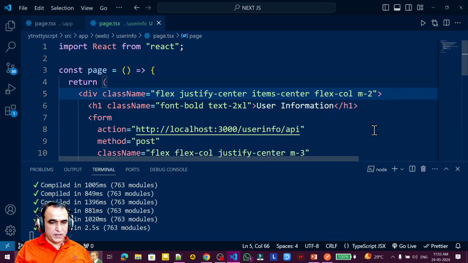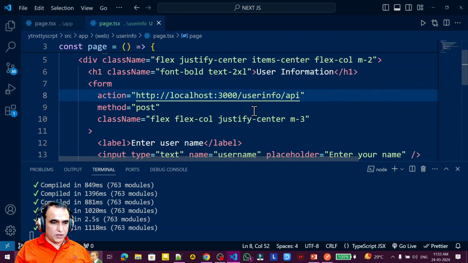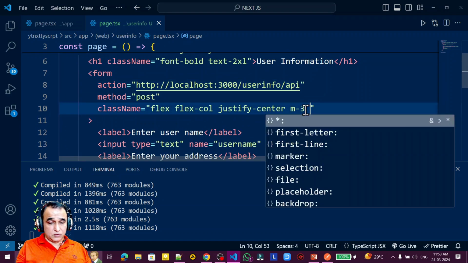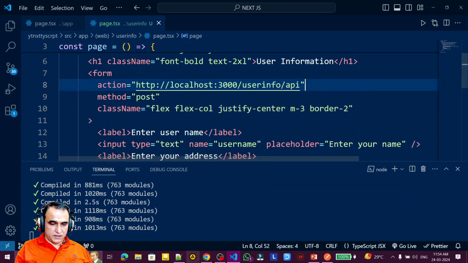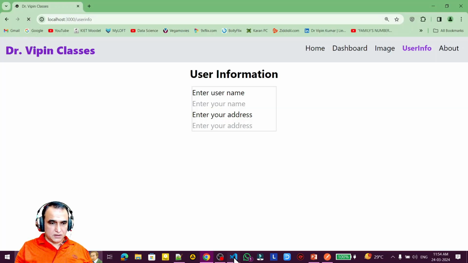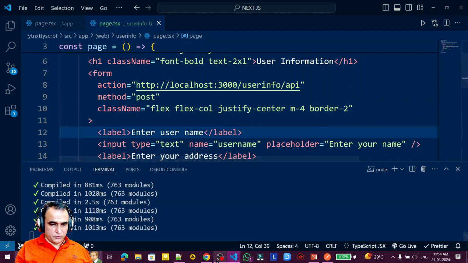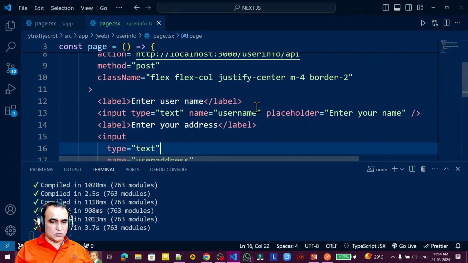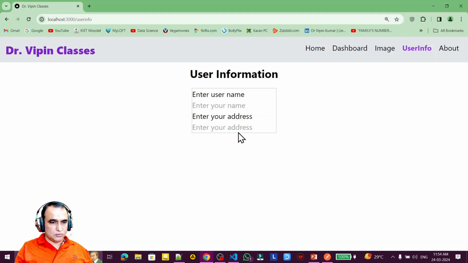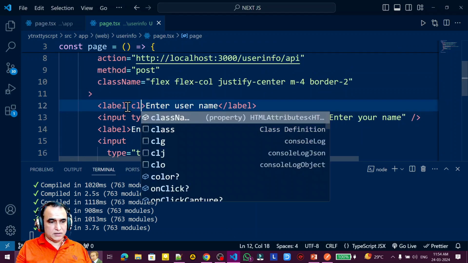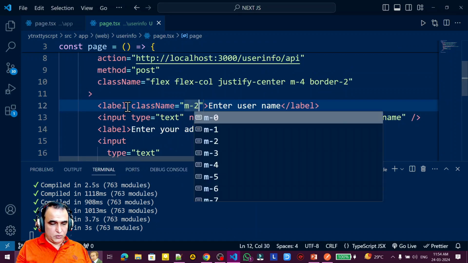Border is not working here. Then I say border to the form also, so I decide to put border here. So I say border 2 like this, you see, refresh it like this. Then I say margin 4. Try to do this, and I need margin in each and every label also. So here also I need to pass some information. So margin is there. Then I need here I say class name and here I say m2 like this.